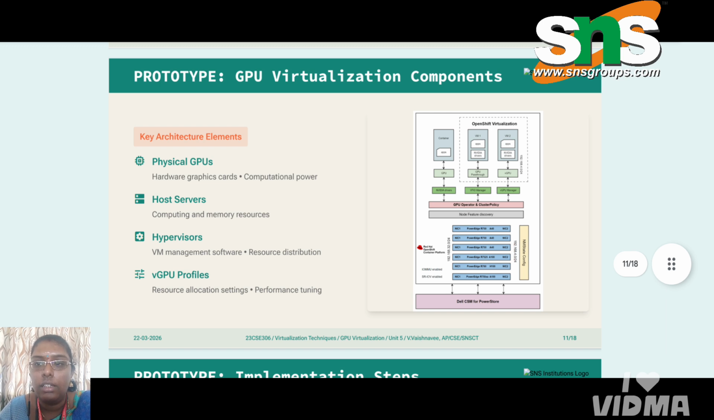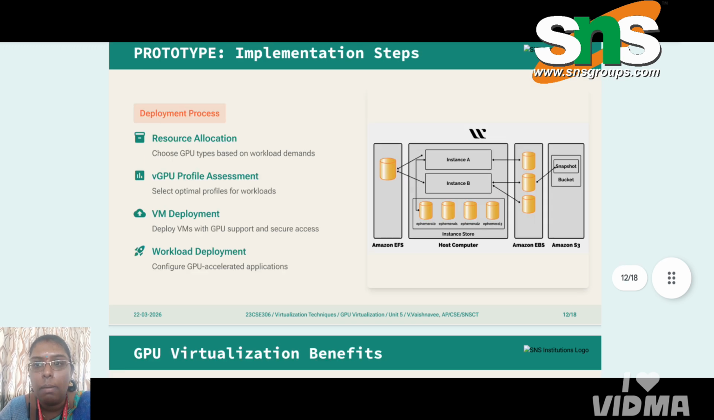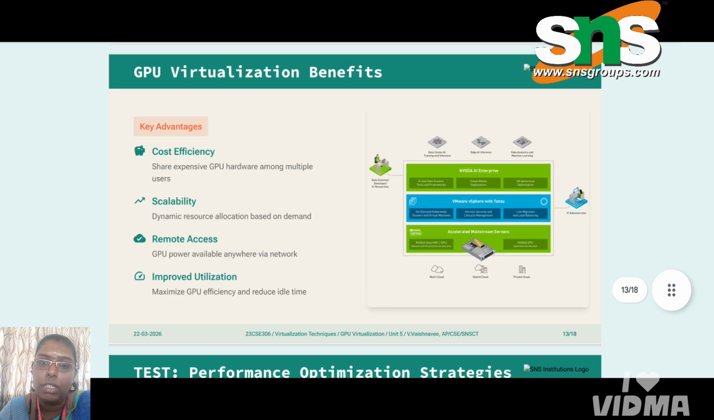Let's define it clearly. GPU virtualization means dividing a single physical GPU into multiple virtual GPUs. For example, one GPU equals multiple virtual instances. Multiple users simultaneously access the GPU, so there is dynamic resource allocation. For easy understanding, let's consider a pizza. One pizza is divided into slices, and each person gets a slice. Like this, the GPU is like the pizza, and each user gets a slice.